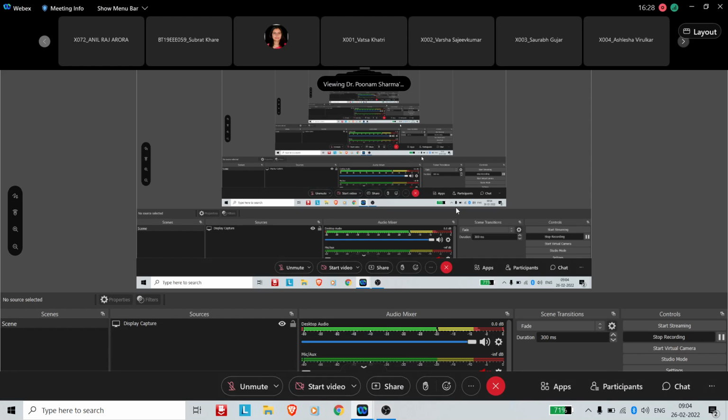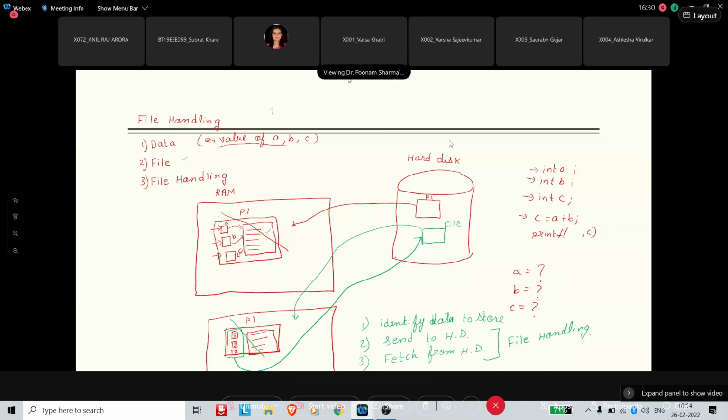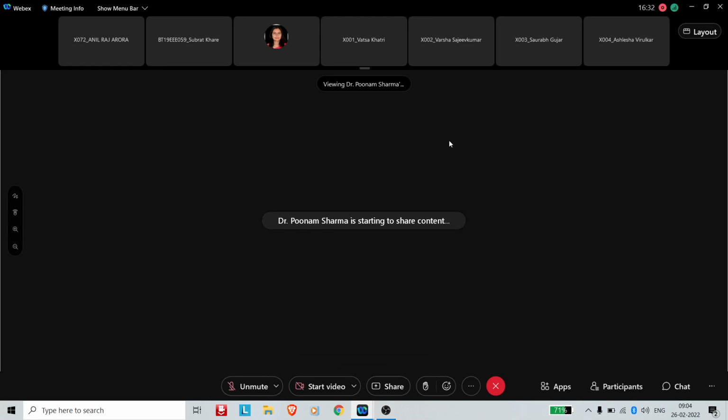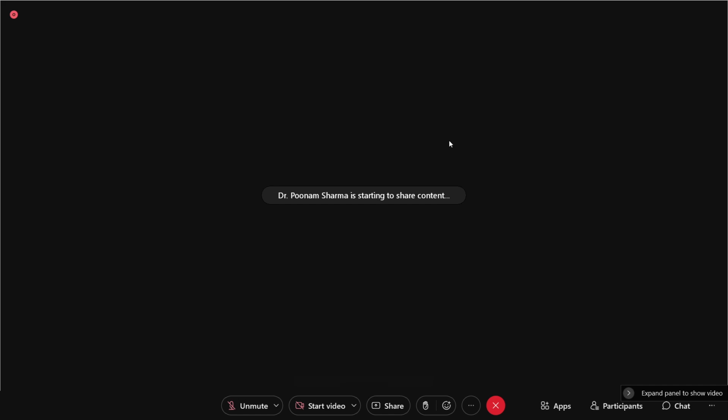We discussed structures, and today we have to discuss a new point, that is file handling. First of all, why is there a requirement for file handling, and then we will see how we can handle the files.